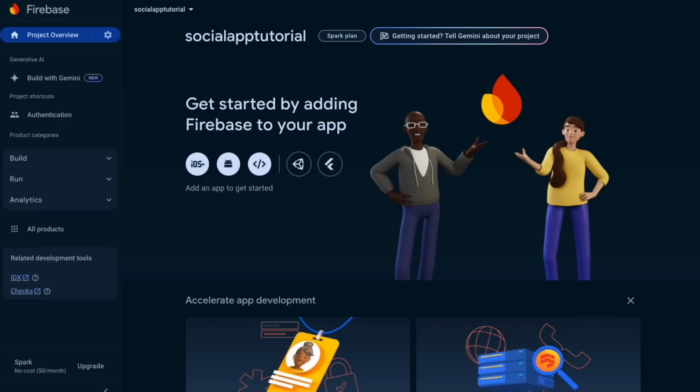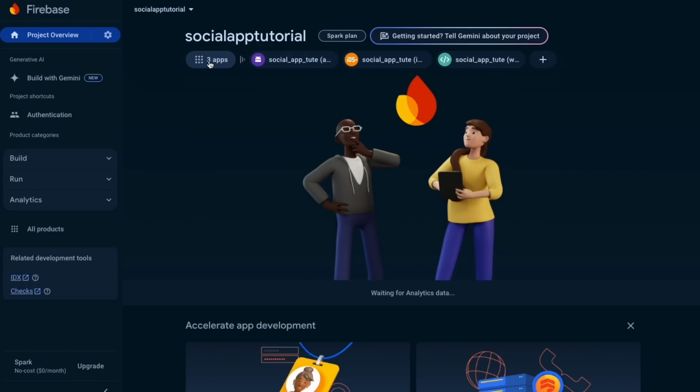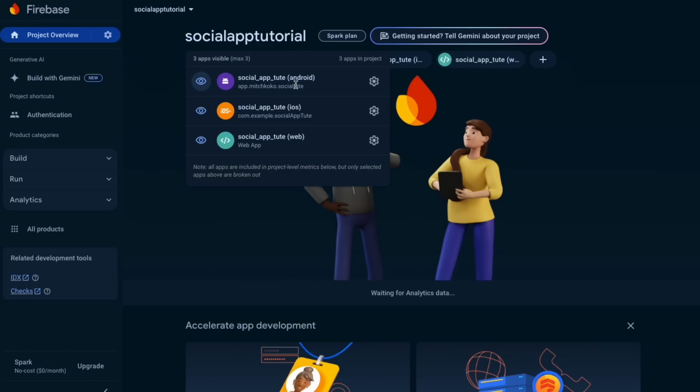And so if you come back to our console and you just refresh the page, you can see now we have the 3 apps that are connected. So the Android, iOS, and the web. If you had any trouble up until this point, then just comment below, we can help you out.